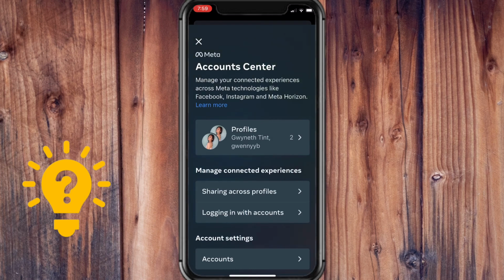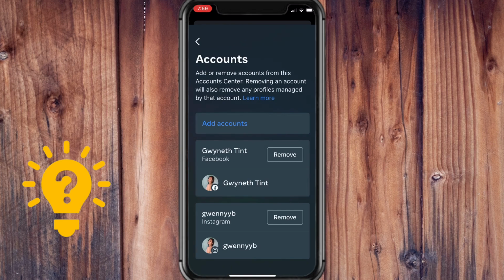Now tap on accounts under account settings. It's at the bottom. So as you can see, my Instagram account is connected to Facebook. So if this is the same with yours and you want to change that, then just tap remove.